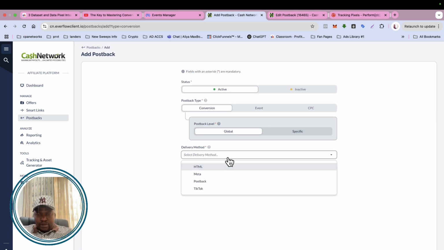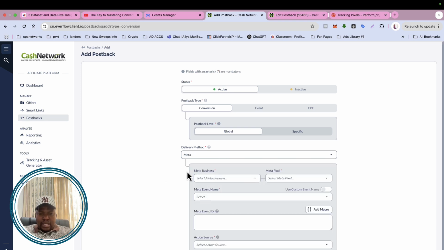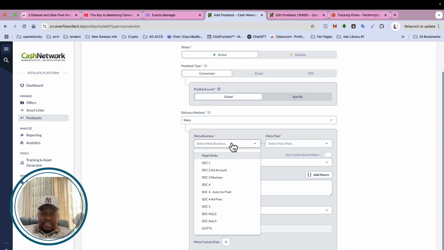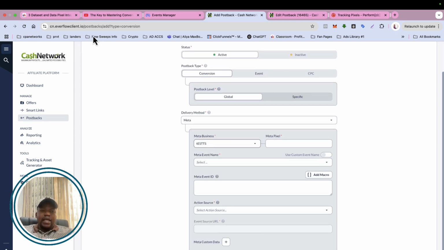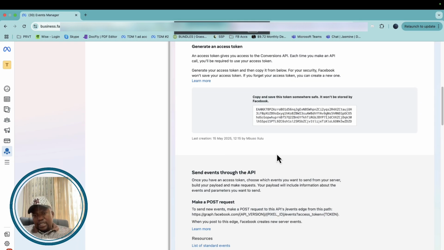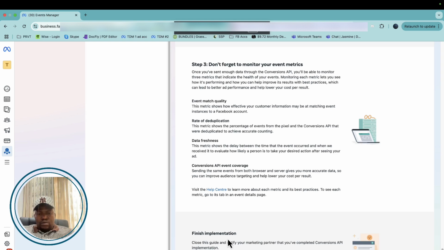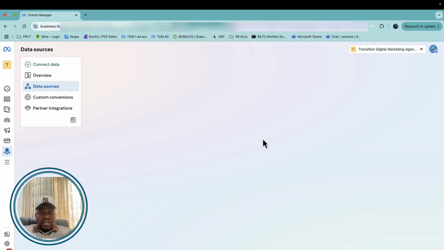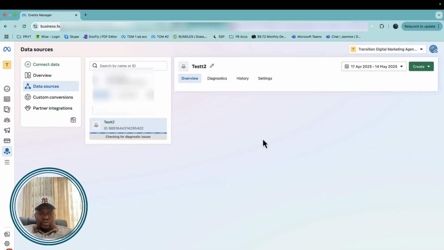Then just go to delivery methods, and then you're gonna click on your Meta. Then select your business, which was like test at the time, like what you put right there. Then you go back to your Facebook Events Manager. And then yeah, we're gonna continue, finish here first, and wait for it to come up. All right, there it is.